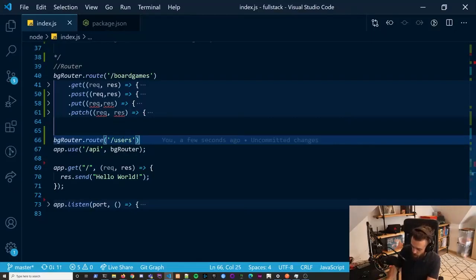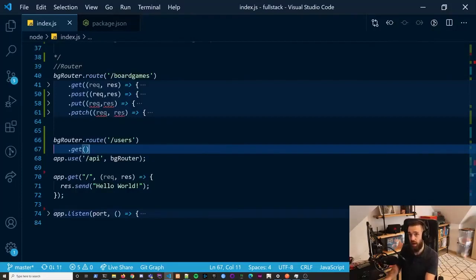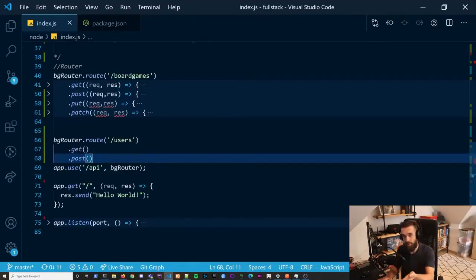So for example, if I were to manage users, if I use the get functionality, I can pass along all the users, for example. If I do post, I can make a function in here that saves new users. I can have update profile, all those things.